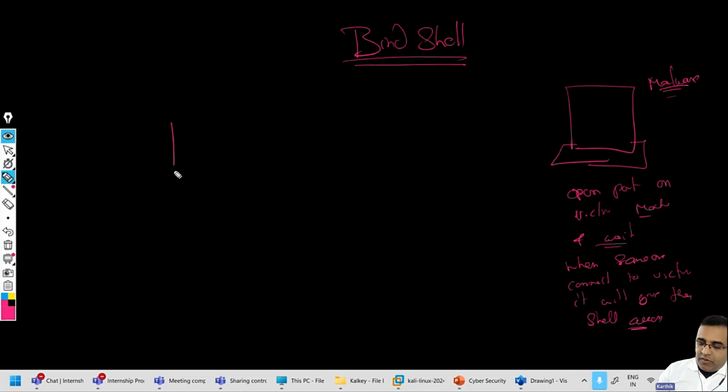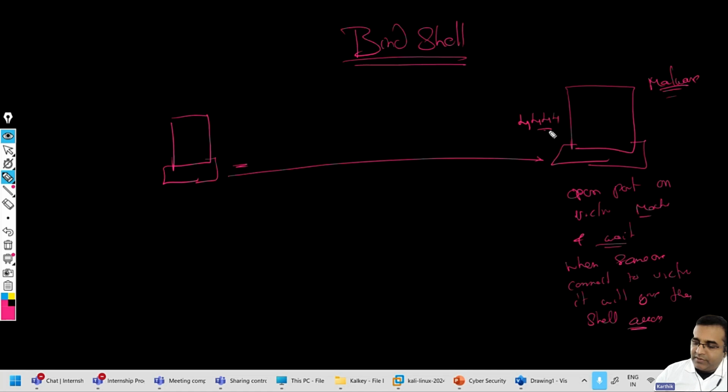Now, all the attacker has to do is connect to the port. In this case, let's say we will use port number 4444. As soon as someone connects to this port, he'll be able to run commands out there. For instance, I can run id. That is how the bind shell is going to work.